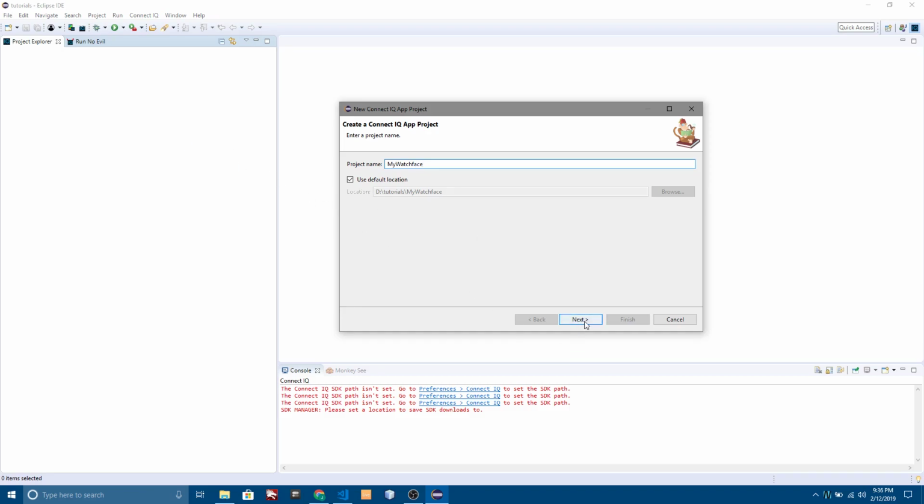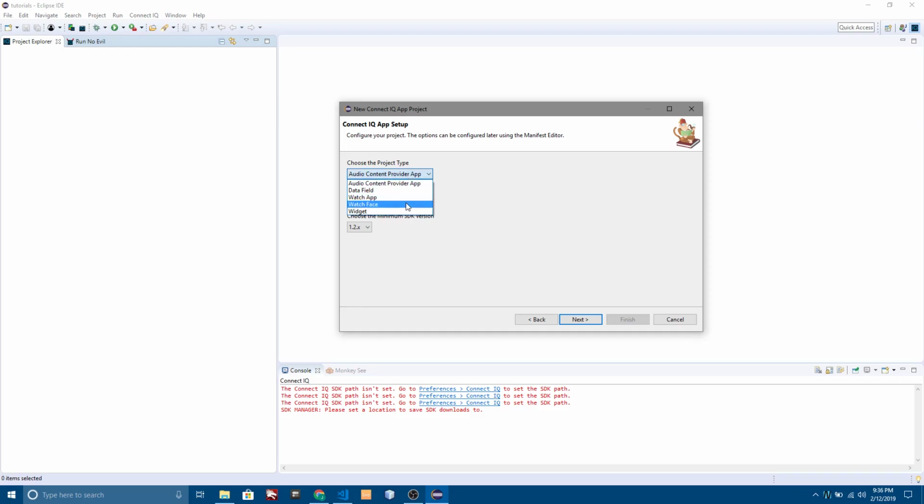My watch face. And we're going to use a default location, D tutorials. Yep, we're just going to do that in our workspace. That's where we're going to do everything. Here you have a little toggle that lets you choose between those 5 different types. We're going to say watch face.